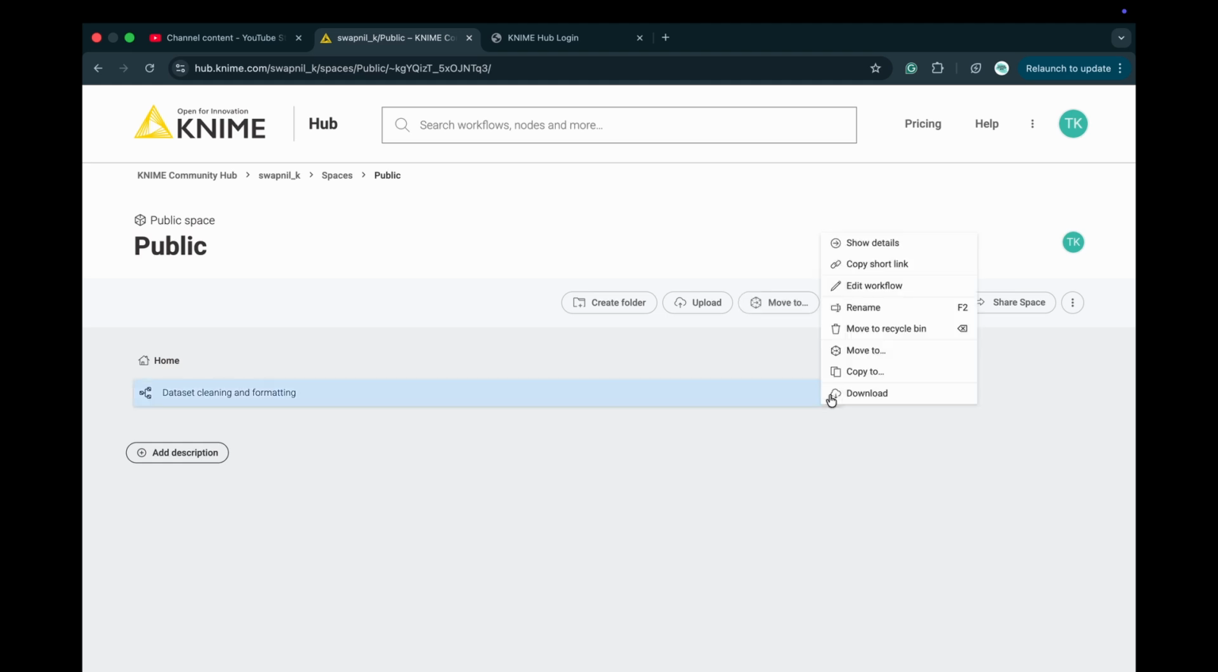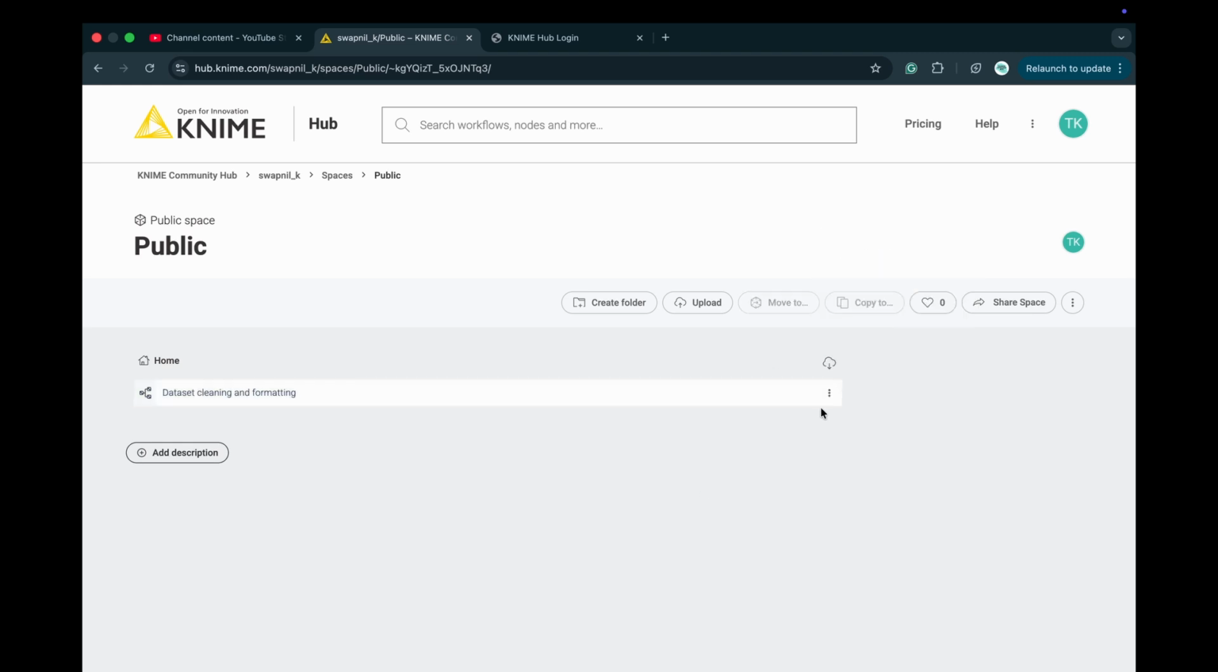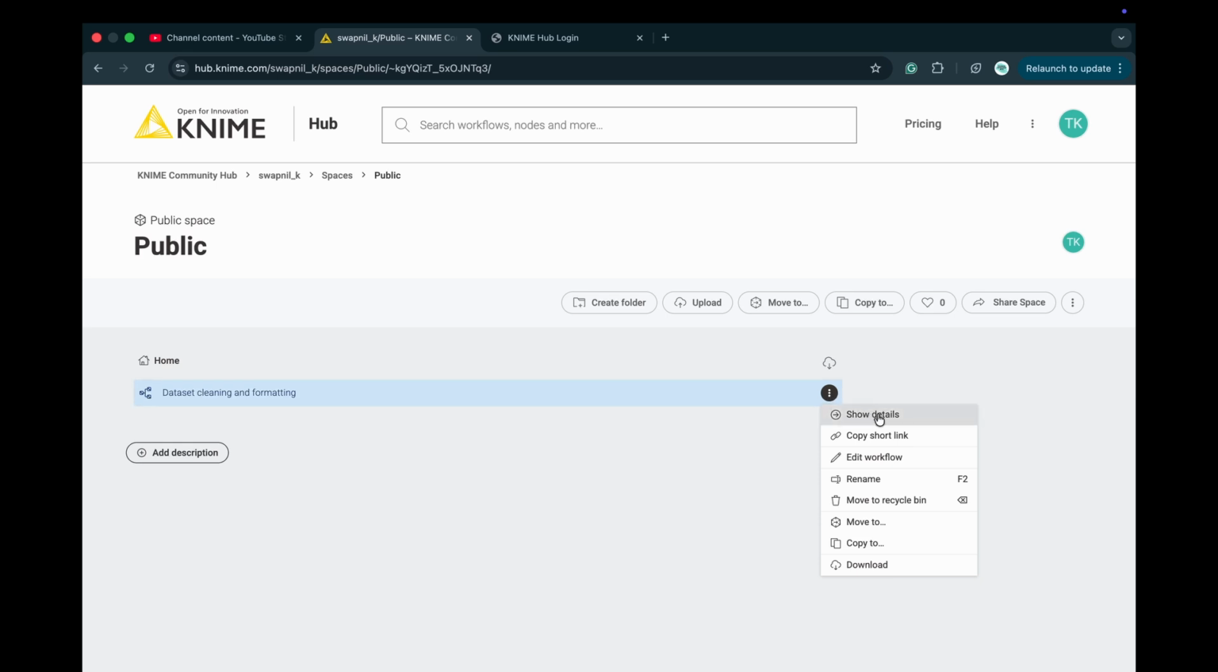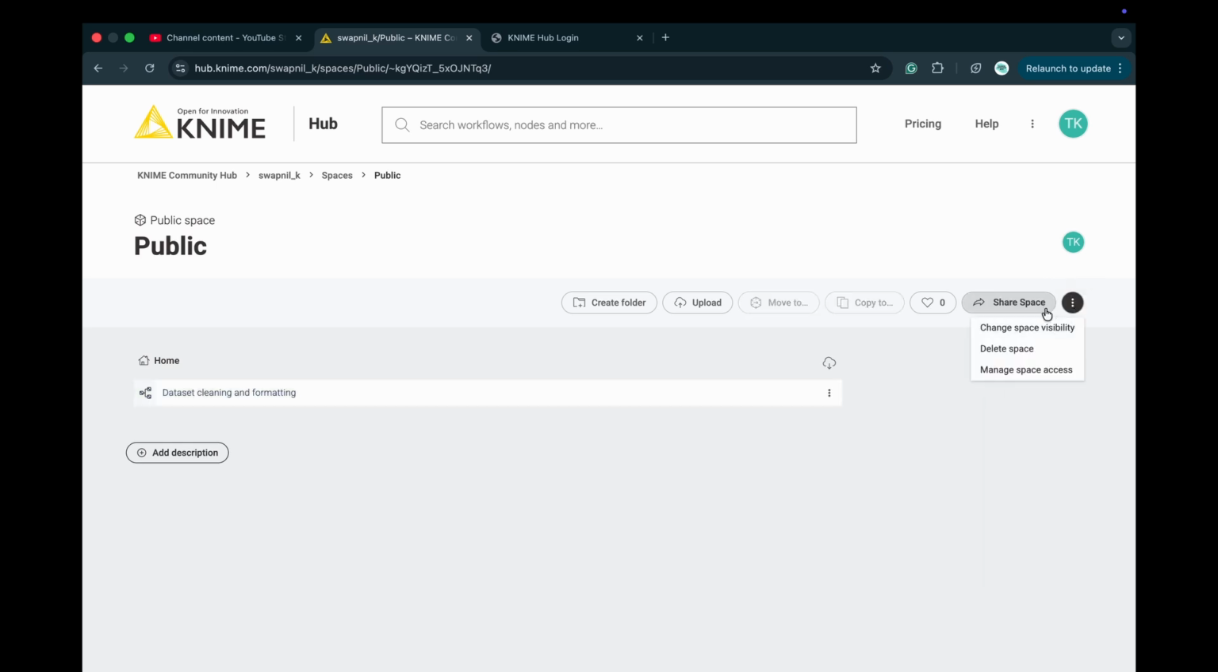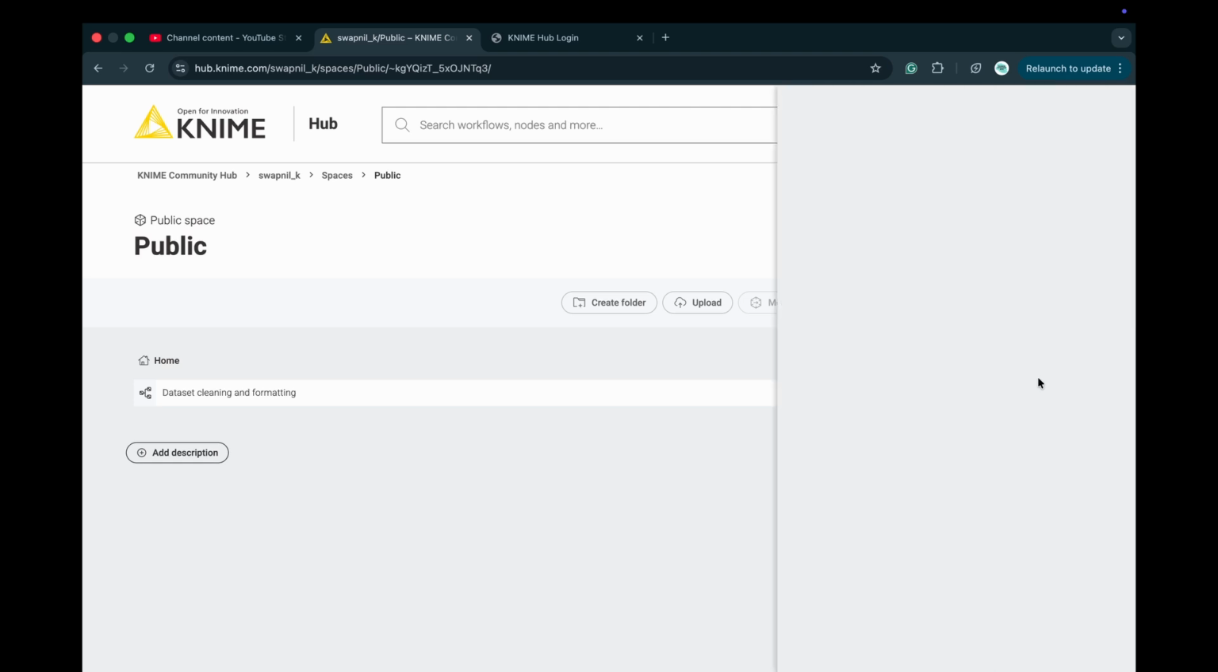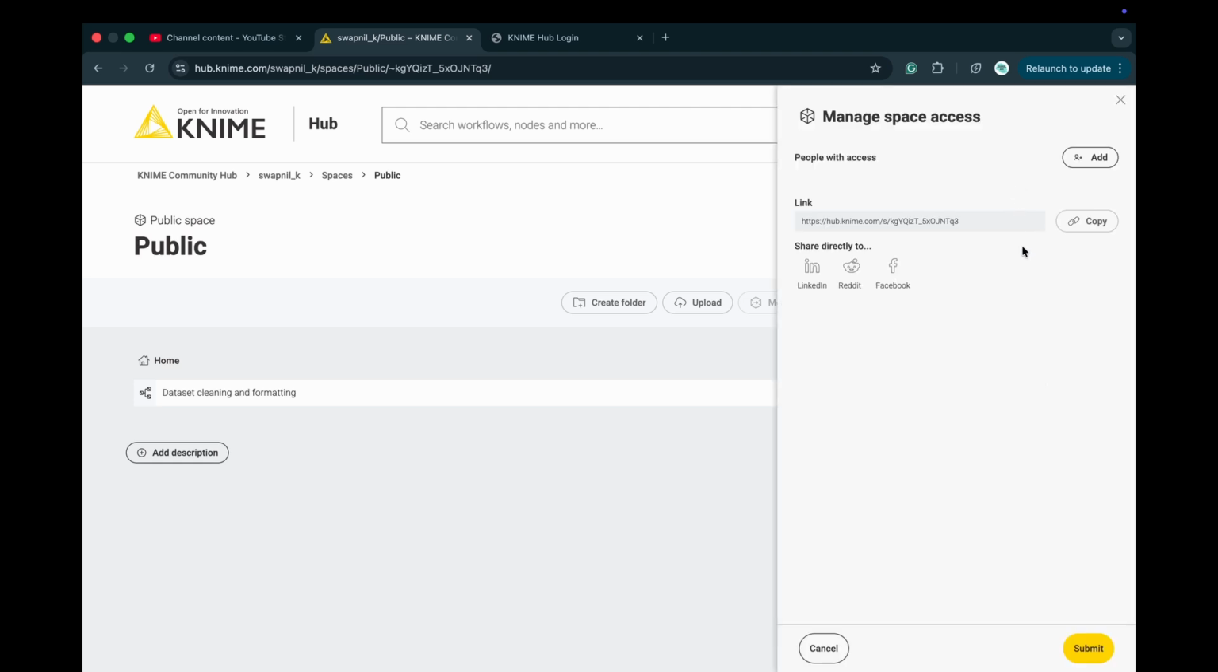Now from here also you can do different operations like rename, download, and all this. But let's say if I open this and I want to share it with someone, then what we can do is, you have to click on share workspace. If I click on share workspace or manage workspace, currently I can add people, those who I want to share with.